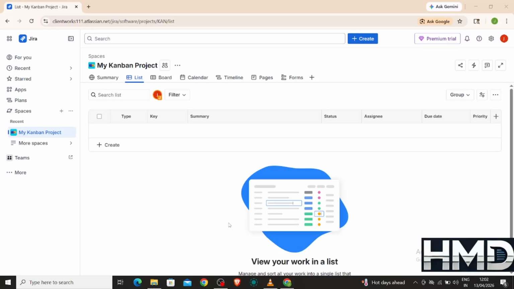If you are new to Jira and want to manage projects efficiently, this beginner-friendly guide will help you get started. Jira is a powerful project management tool used to track tasks, bugs, and workflows. Even if you have zero experience, you can follow these steps and start using Jira confidently.